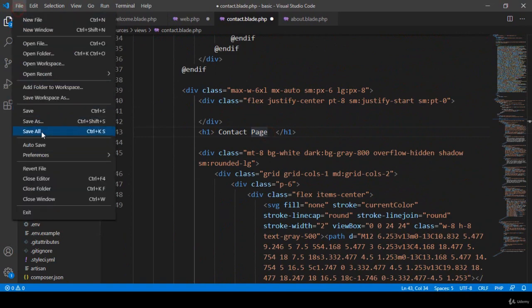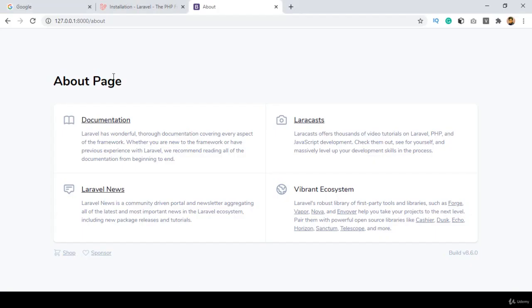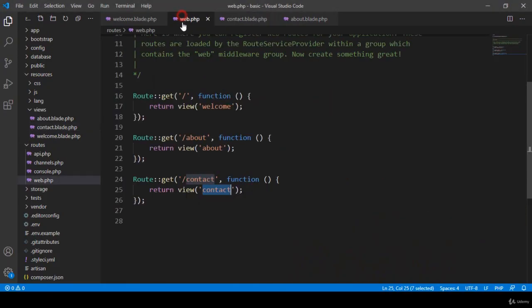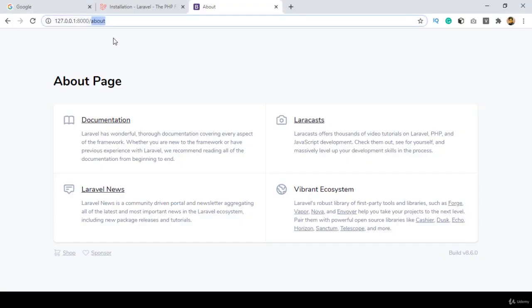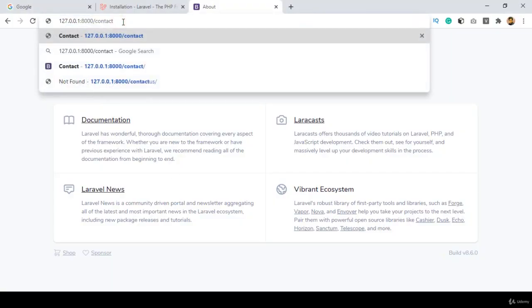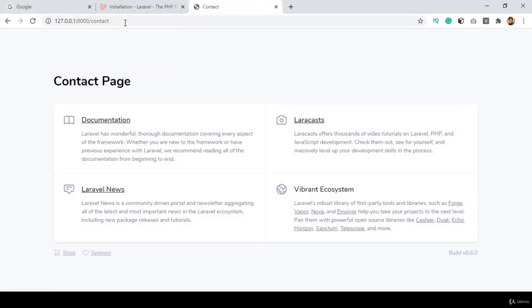Now if you click save all, and refresh it, and now if you want to access our contact page, for the contact I have already created a route, our route name as contact, so it will return the view page as contact, right? So now I copy it, paste it here, and click enter. Yeah, you can see it's now perfectly loaded our contact page. That means our contact view page, that is our contact. I hope it's very much clear to you, friend.